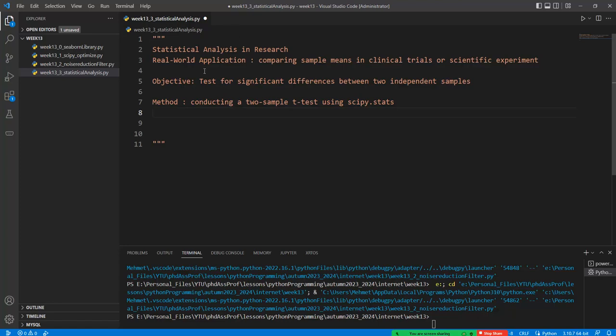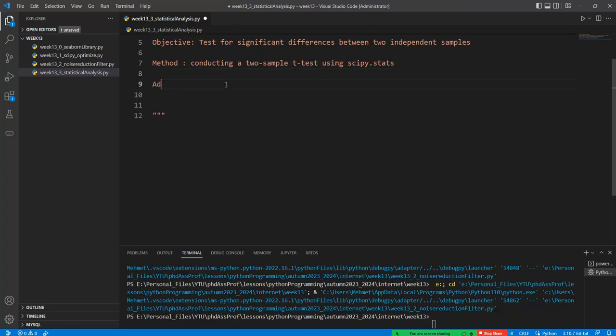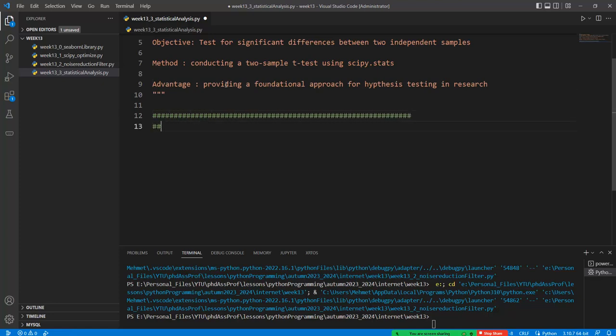We can easily say that the advantage of this controlling technique is providing a foundational approach for our hypothesis testing in research or in your design. This is important. It directly affects whether these results are admissible or not.